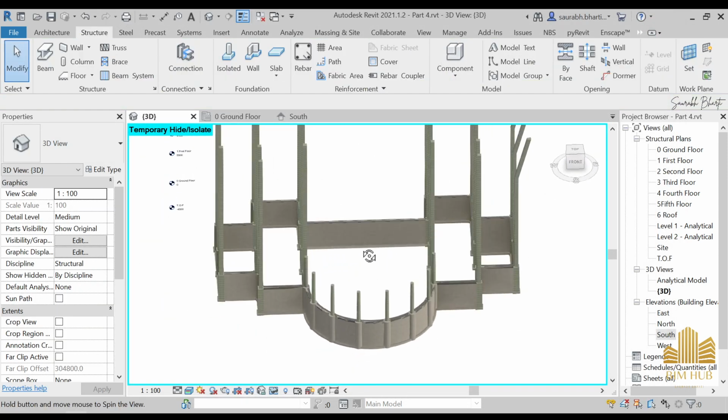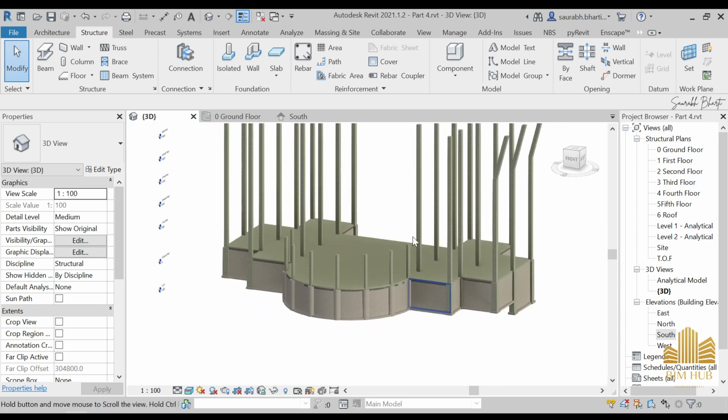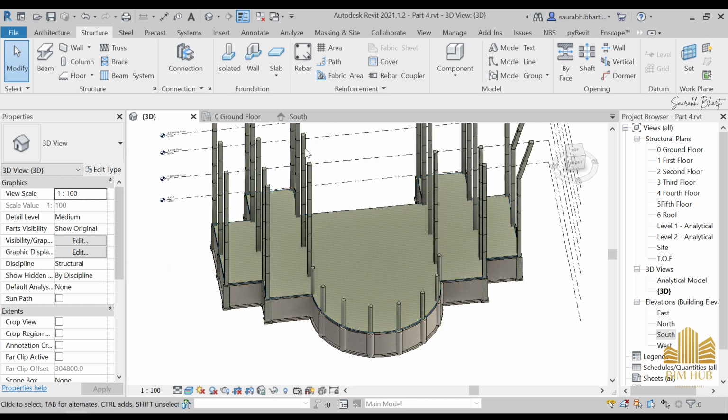So we have already done this part. Just press HR and get everything back. So I'm done with the structural foundation part and slab edge part. So this foundation is complete. After this foundation, we have to do the beam bracing, and we have to make some floor over here.